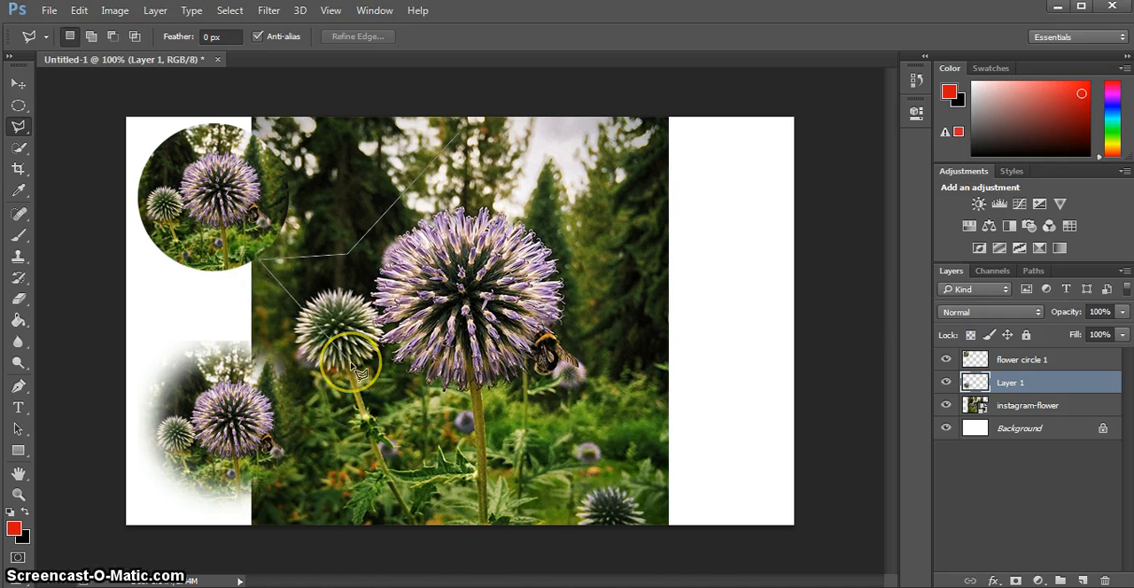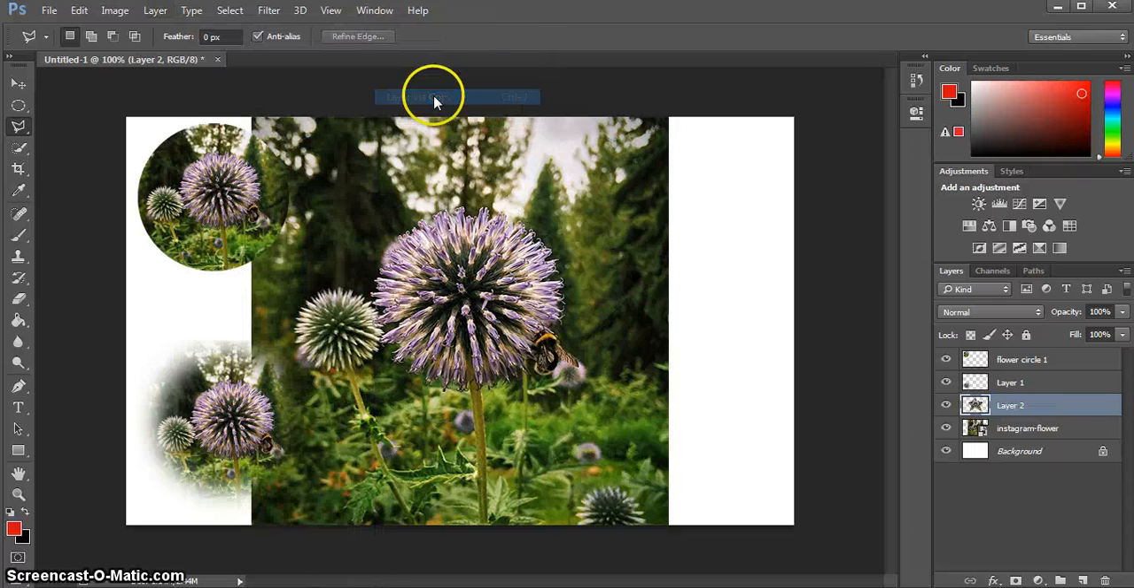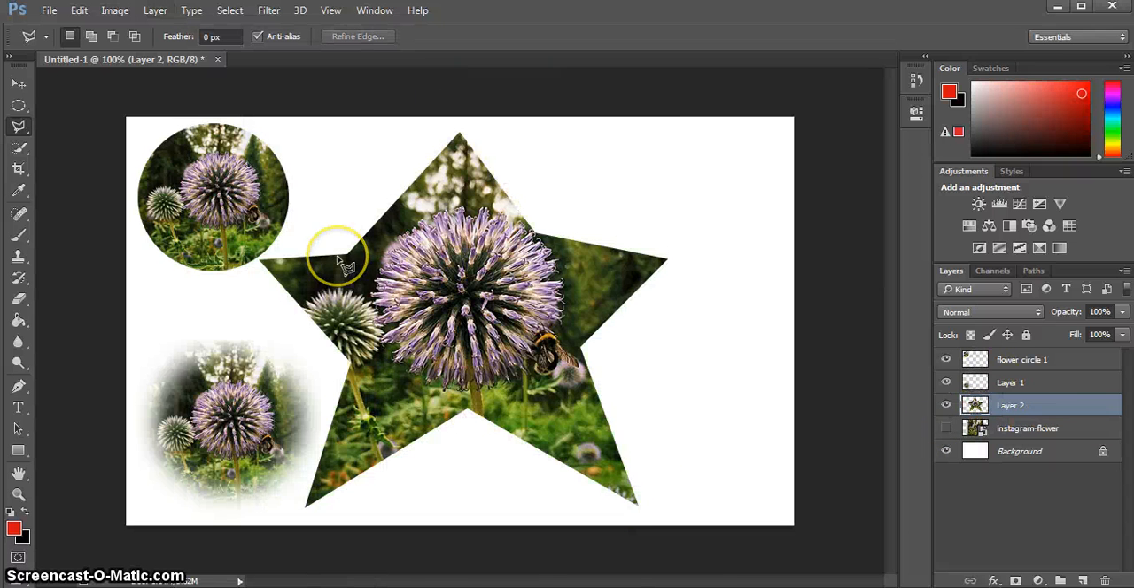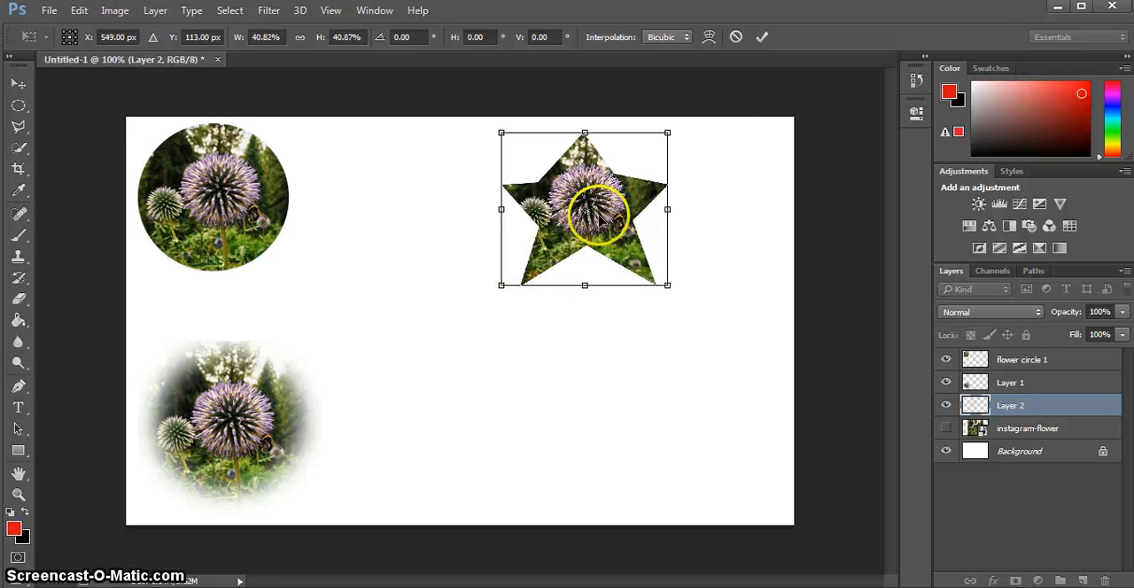Every time I want to make a point, I'm clicking until I get all the way around my shape and back to the beginning. When I get back to the beginning, it will start doing the little dancing ants glowing thing. Now I'm just going to do exactly the same thing as before. I want to make sure I'm on my original photo layer so that that's what gets cut out. Then I go up to Layer, New, and Layer via Copy. And now I have a version that's in a sort of badly done star. And again, I can transform that and move it wherever I want.